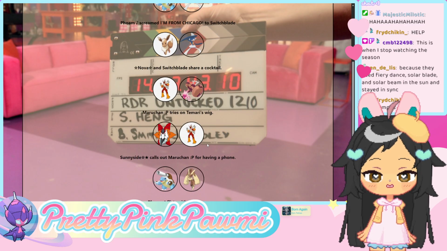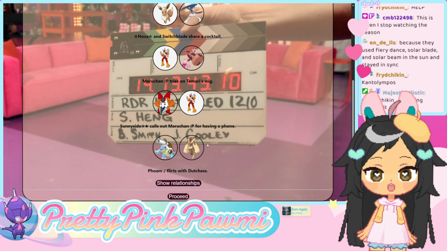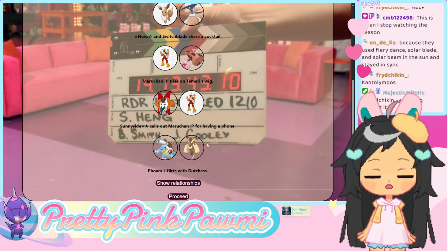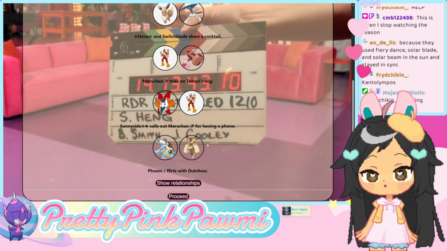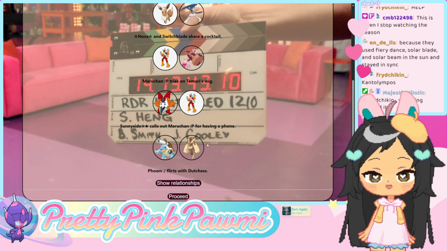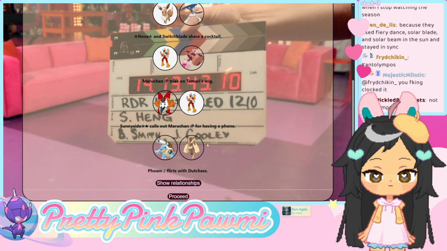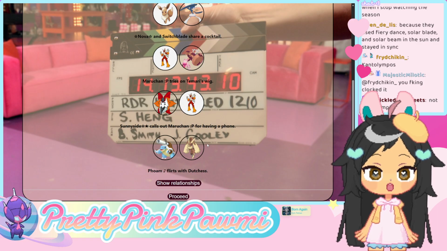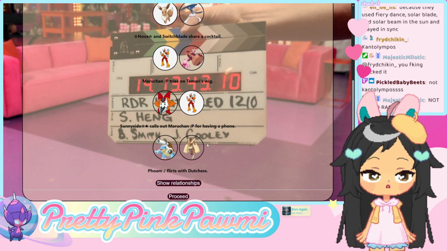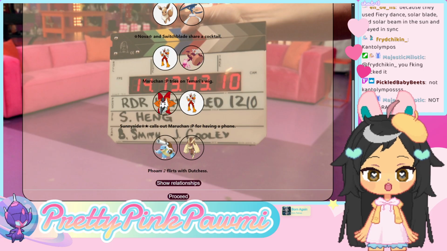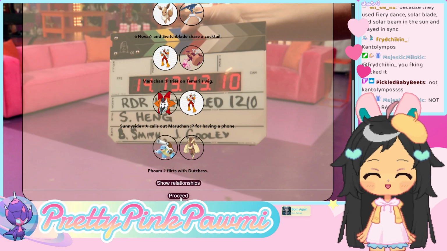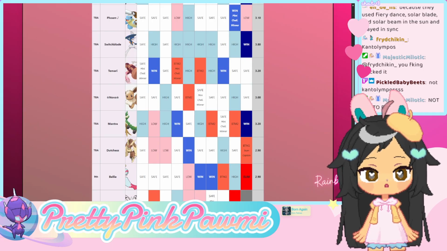Nova and Switchblade share a cocktail. Maruchan tries on Tamari's wig. Everybody's trying on Tamari's wig. I don't care. Everybody's trying on Tamari's wig. Tamari is the wig girl. She's a wig queen. Sunnyside calls out Maruchan for having a phone. Foam flirts with Duchess. Oh, girl. Sunnyside finally getting into the drama. Like, step it up, Sunny. You've been falling to the side.